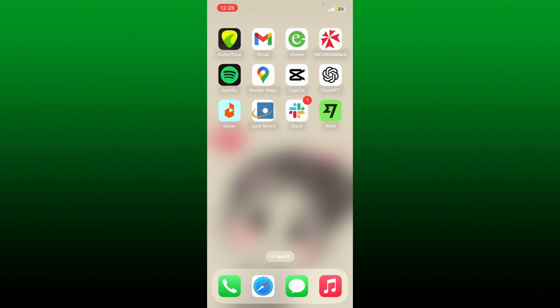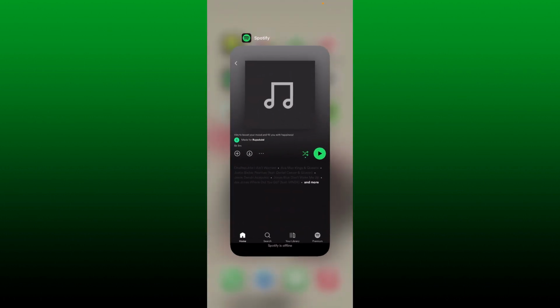Another thing you can do is to force close the Spotify application. From your iPhone, swipe from the bottom of the main home screen and push off the Spotify app card.